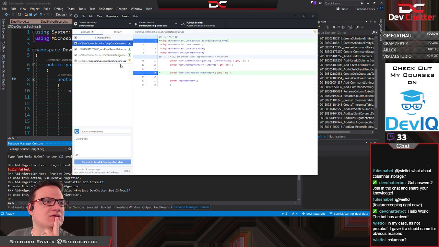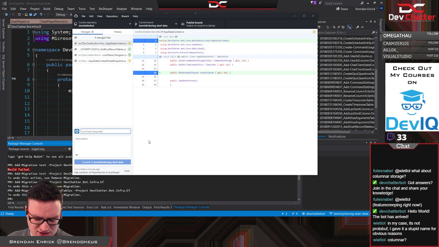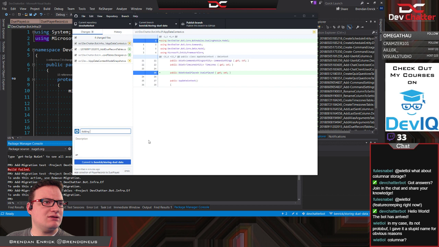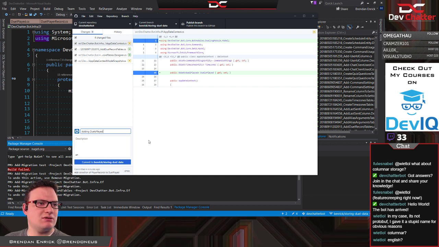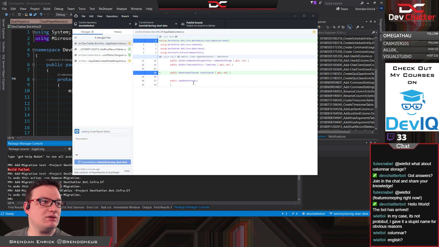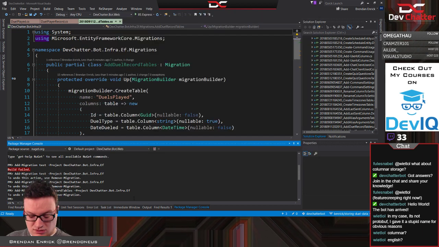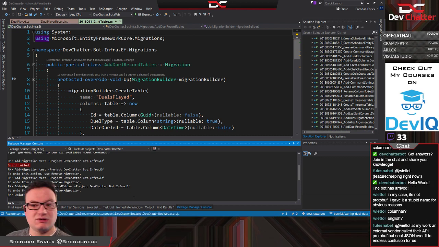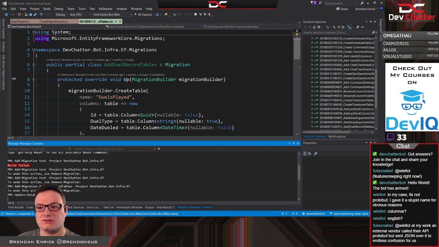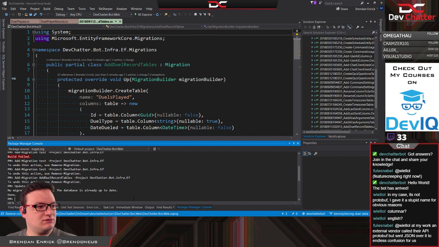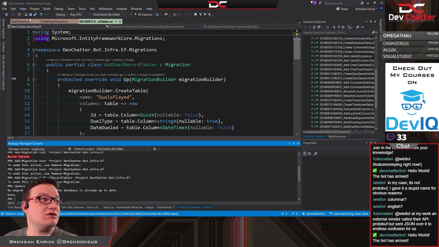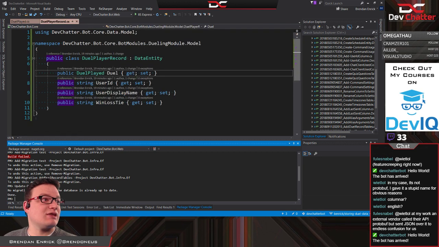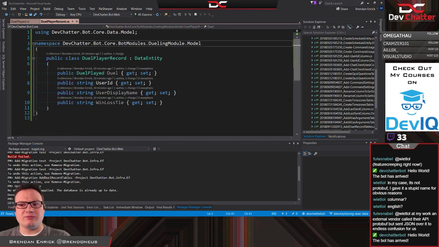Looks good. So this is adding duels played tables, update database, bonk. Alright, database updates applied. We should be good now.